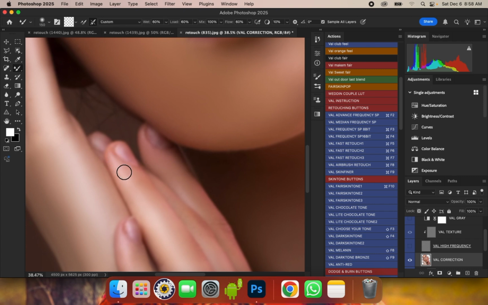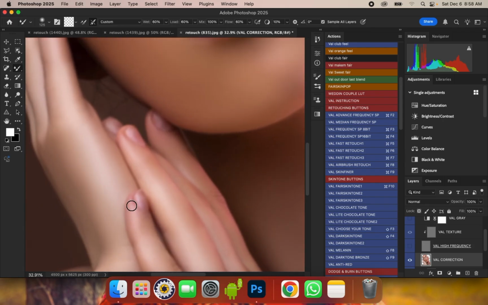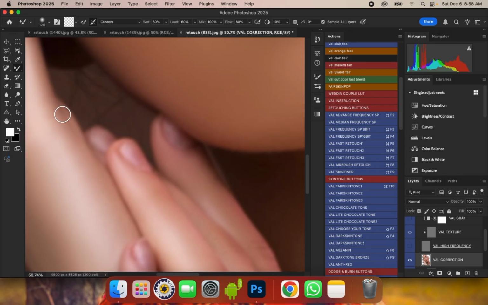Remember, this is beauty retouch actually. So you really have to beautify the picture more. But there is no difference if you are working on a full picture also. So this is the way you can still work on your full picture this way and get the best.